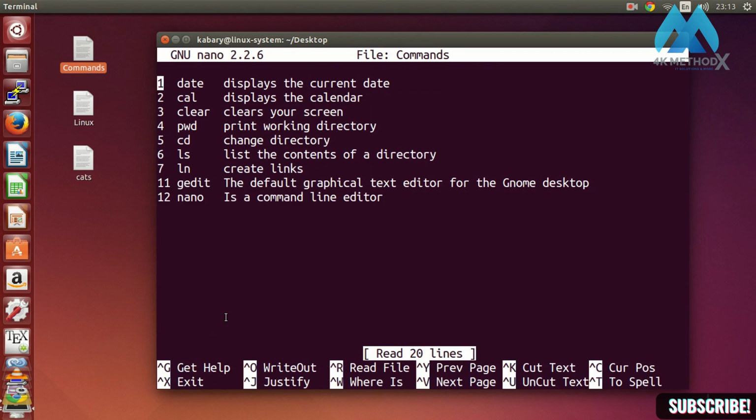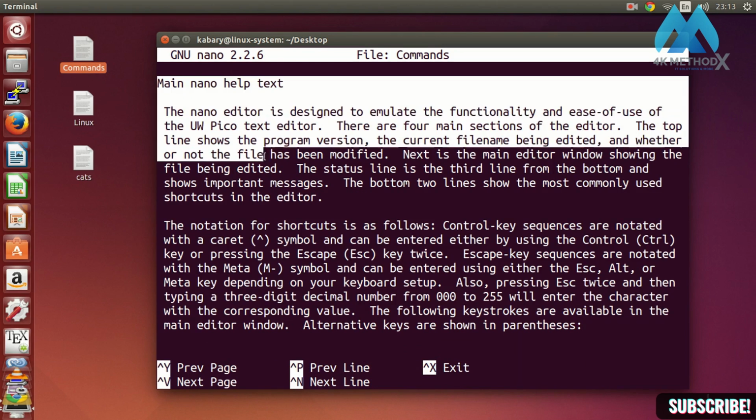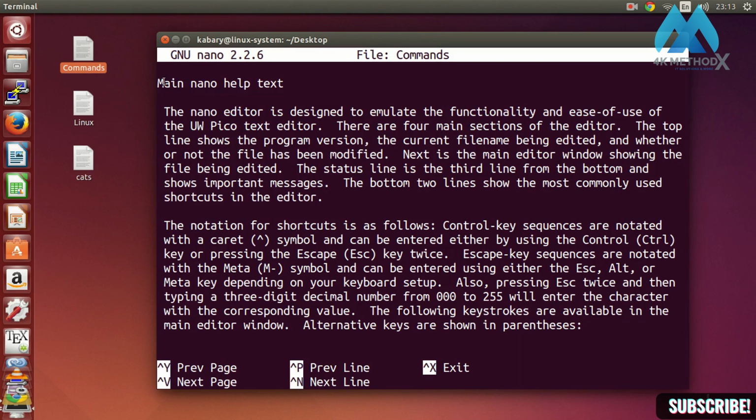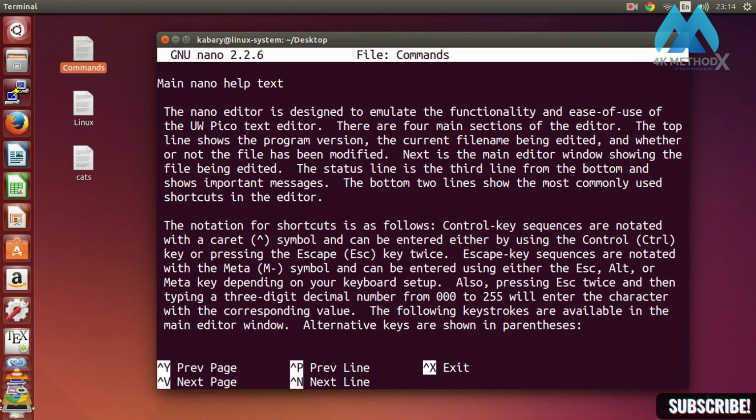Control G will show me some help, right? So if I press Control G, it will bring the help page for Nano. And as you can see here, a brief description for Nano and how you can use it. If you want to go to the next line, you can press Control N, next line, because as you can see, Control N here. And if you want to go to the previous line, you can press Control P, line by line.